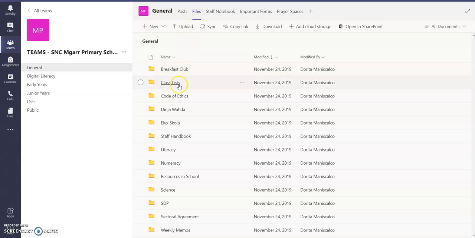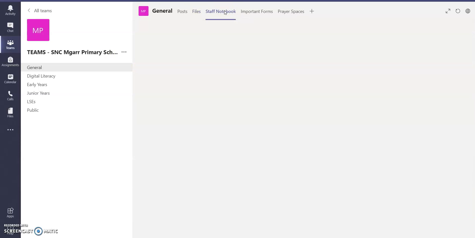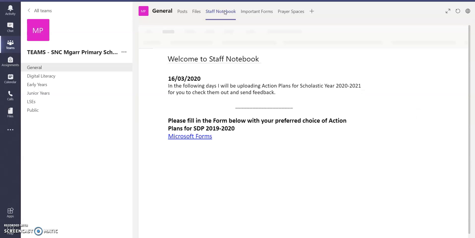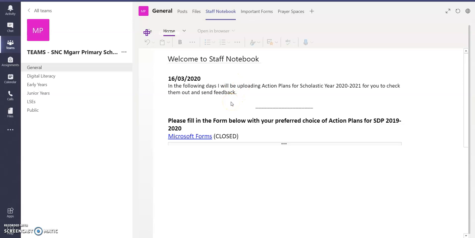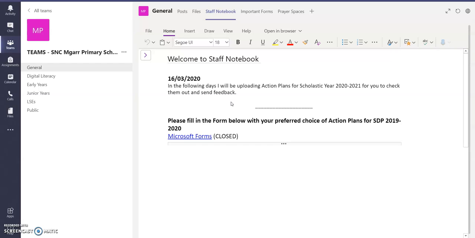There are folders, and in each folder there is important information that I felt that I had to share with all my staff because the channel general is for all the staff. On the staff notebook tab, I write notes which I feel are important that my staff can see at any given time. Here I insert some notes that I want to share with my staff and they can refer to.